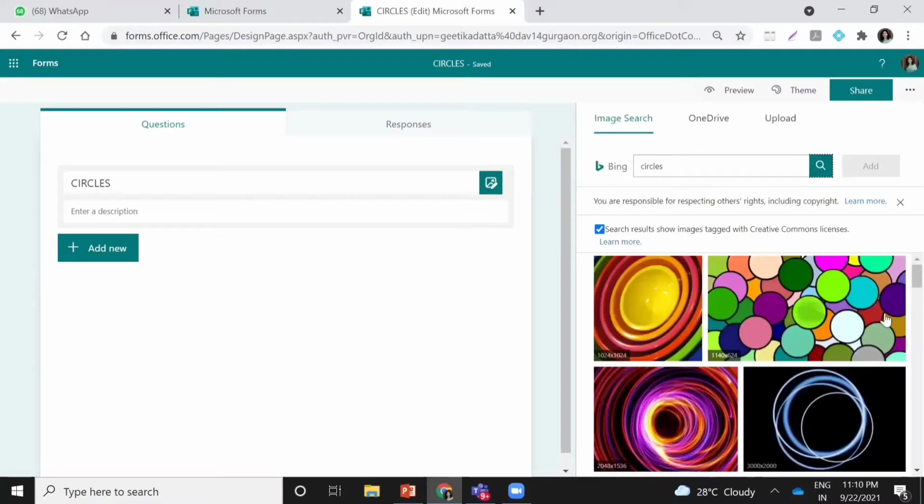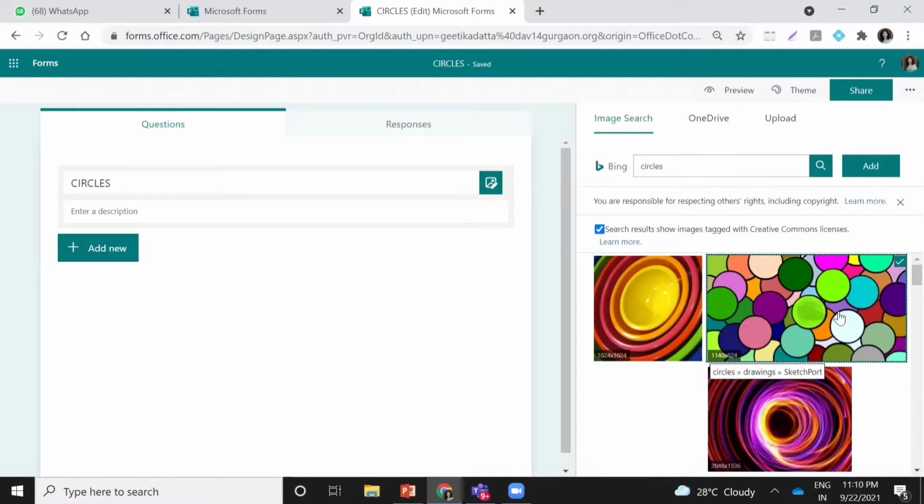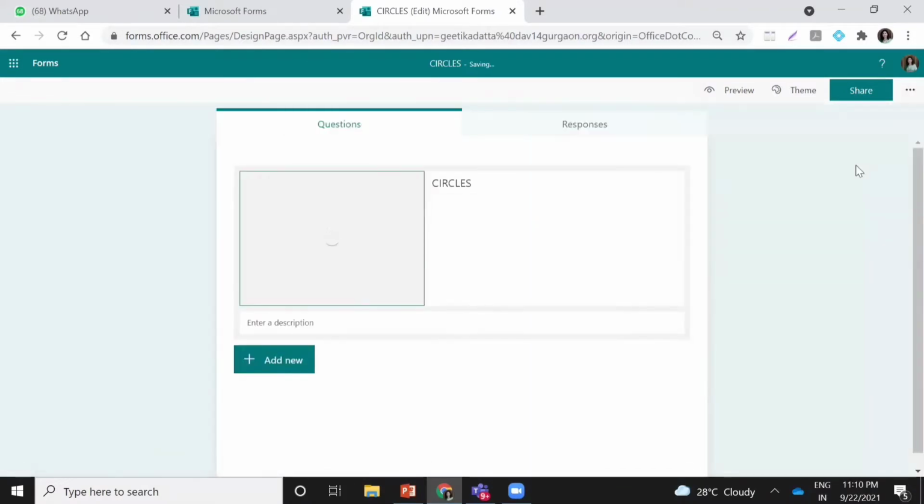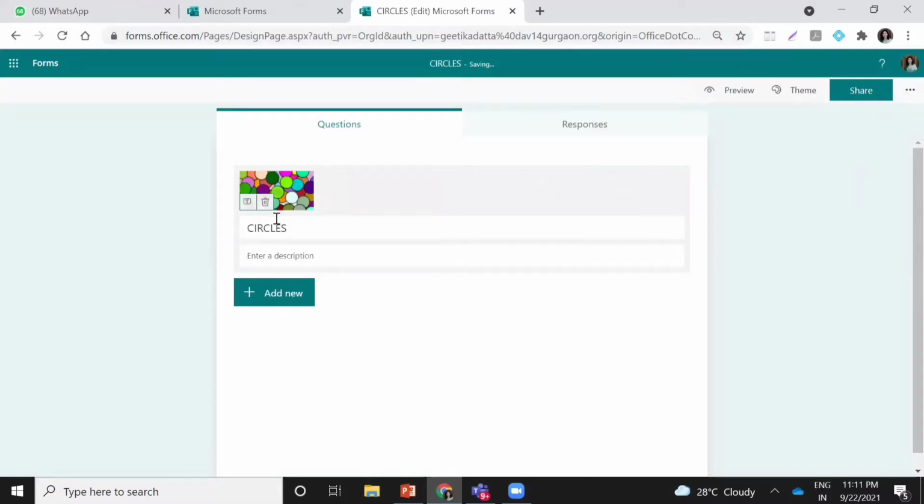Let me see. This is looking nice. I can take up this. Let me take this. Okay, and I add this. So you can see the picture has been added. I could have added any picture. Now I'll write a description. What is the description I want to write?